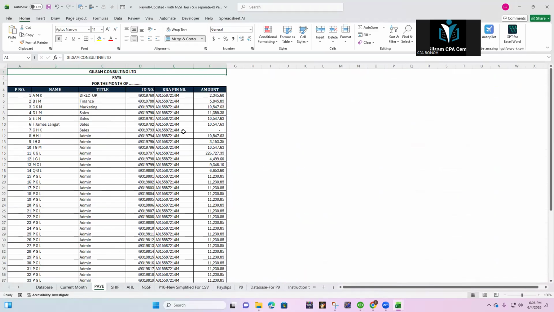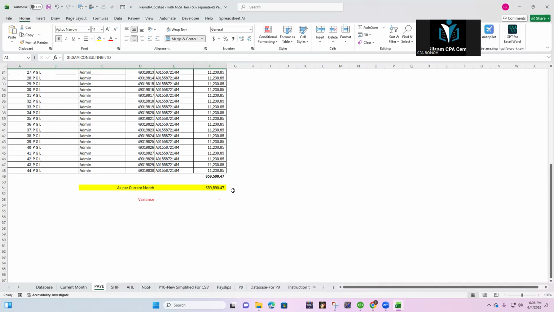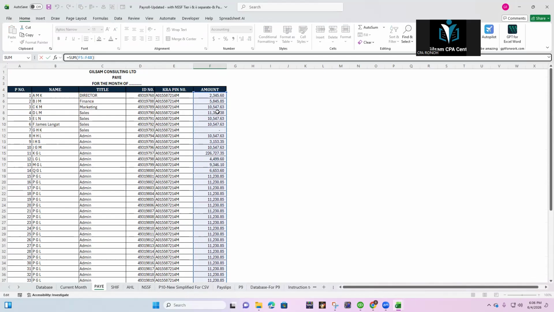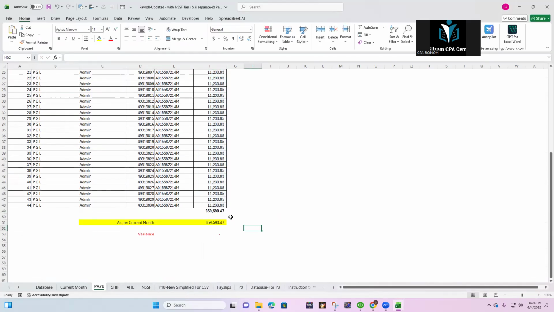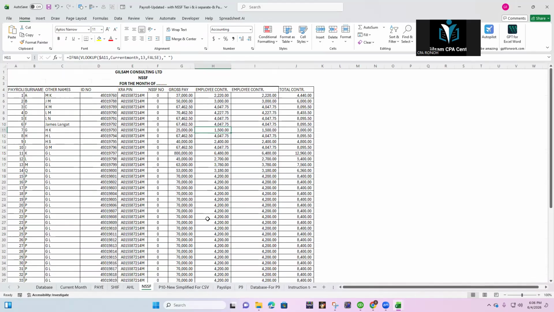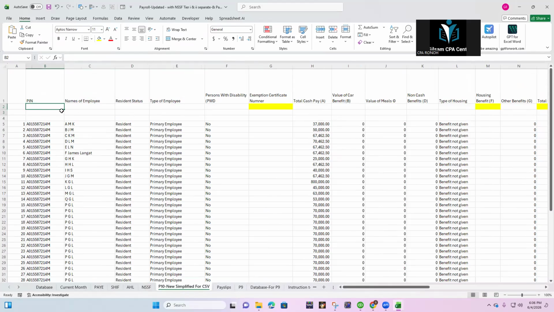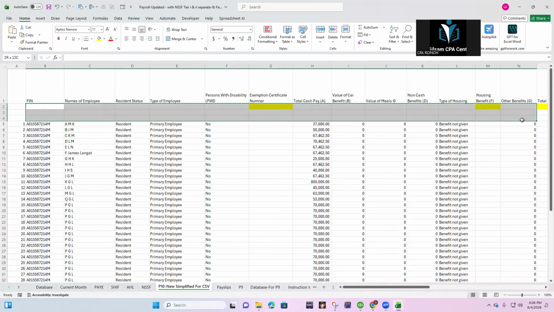And then all these other parts, the Excel does its work. It will populate all this. You can see this is the total pay in the current month, which is the same as what the Excel has brought to this section. So still the same, because we have a checklist here for the variance. If you go all the way to NSSF, they are all the same. PAYE simplified is also still working perfectly.